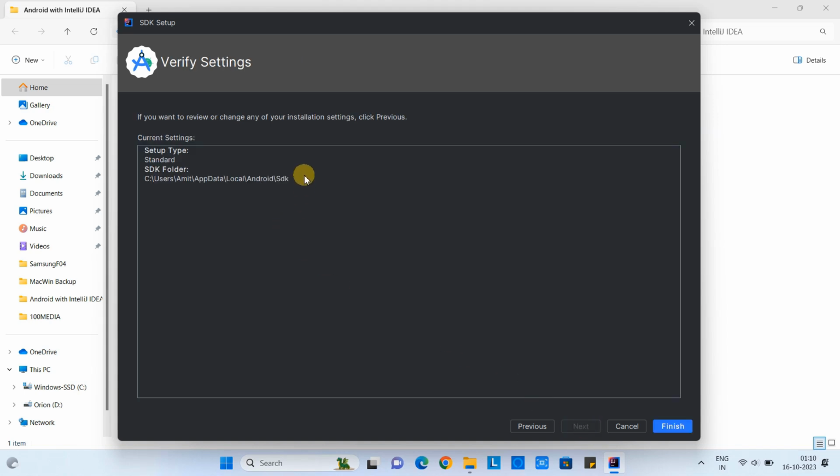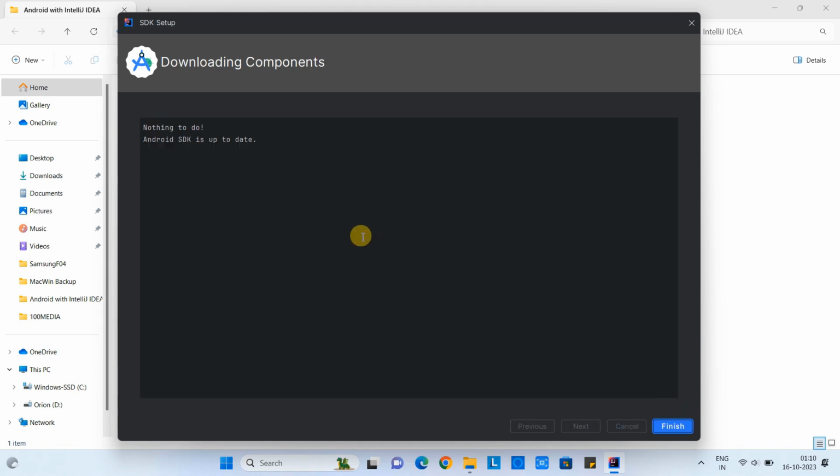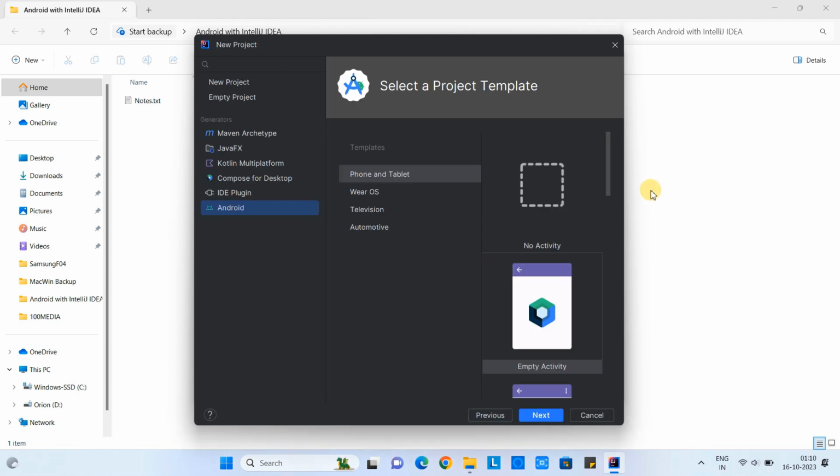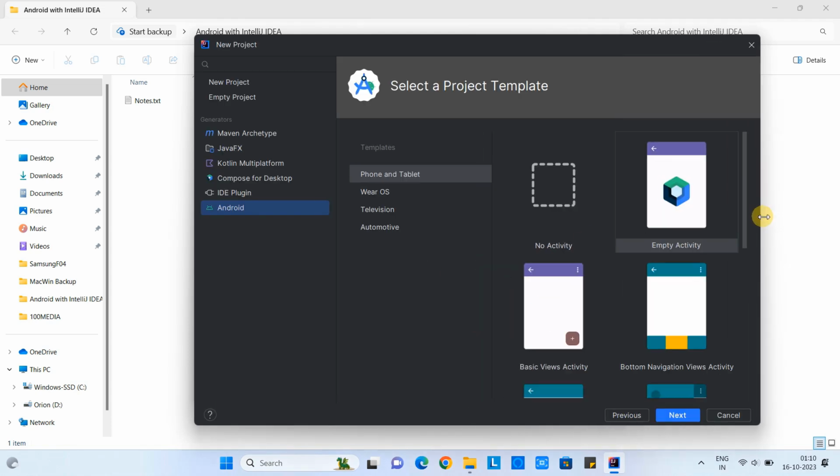So now this is the SDK folder location, which is fine. So just click on finish. The check has been performed and it is found updated. No need to change, click next. But in your case, if it is not present on your system, this will download and install, and the process will be similar. And then when you move to the next, you will see some templates.